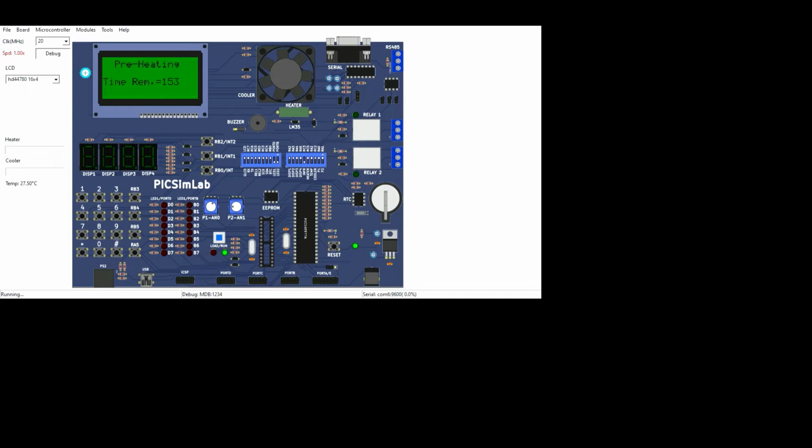In this PICSimLab, if we switch down the first key of the LCD towards downwards, as I switched it down, the display of the CLCD will go away. So if I click it up, then the display is visible. If I click it down, the display is not visible. We have to make sure that it is connected towards up.